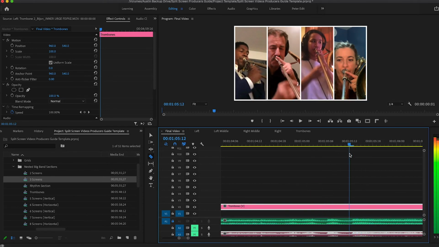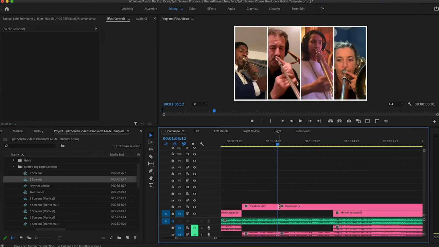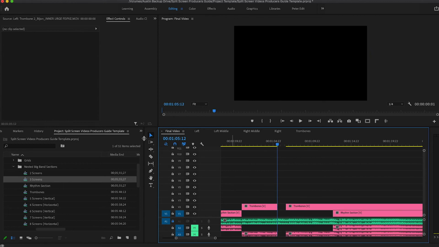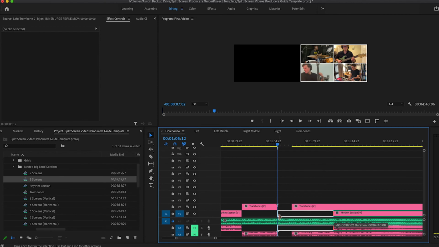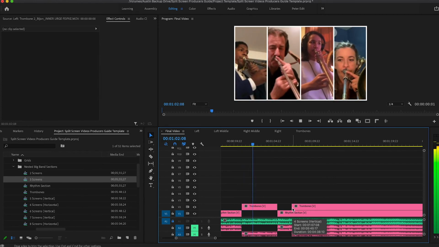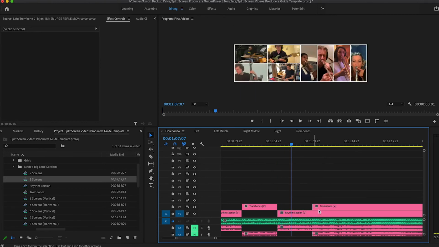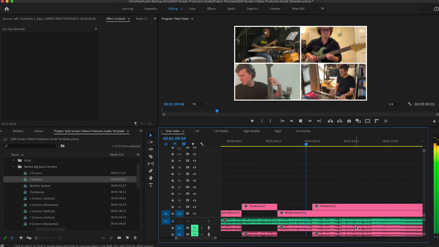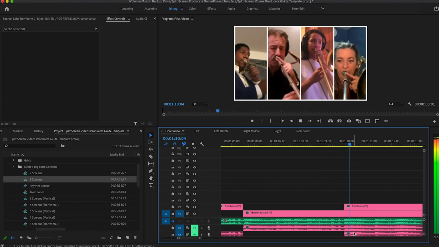I'm going to click V on my keyboard, and that brings you back to your pointer tool like this. I'm going to drag that out, and I'm going to drag my rhythm section back. So as you can see, I'm going to play that whole little sequence right there. And then I want my trombones playing that really cool line.